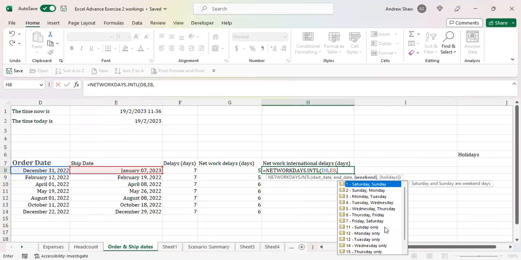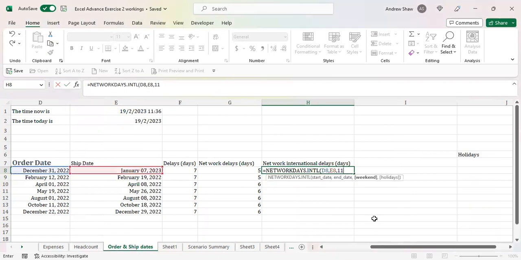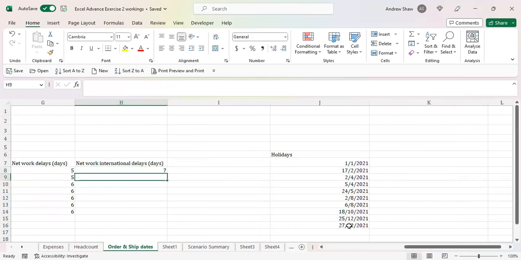Now, for our weekend, we're saying here that we work a 6-day week, so only Sundays are considered our days off. Okay. Yet still, we may have the same holiday calendar as was highlighted for NETWORKDAYS. Okay. Let's then calculate what our days are. In this scenario, again, it's 7 days here.